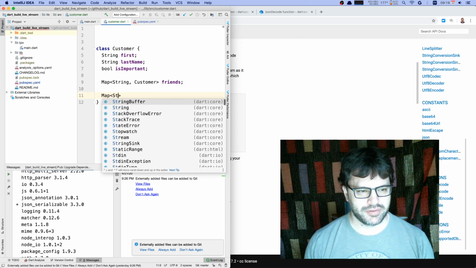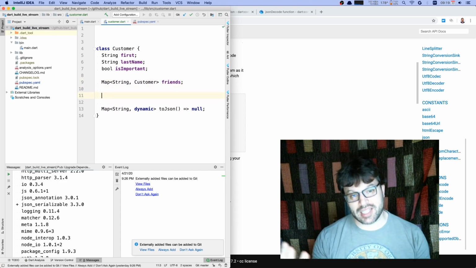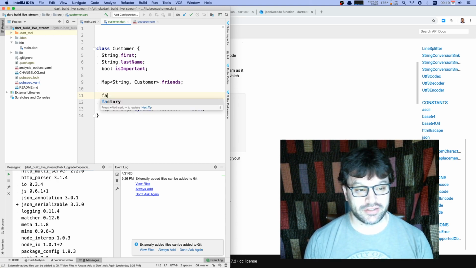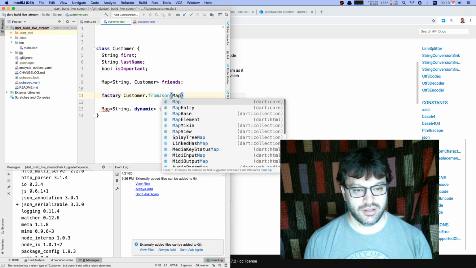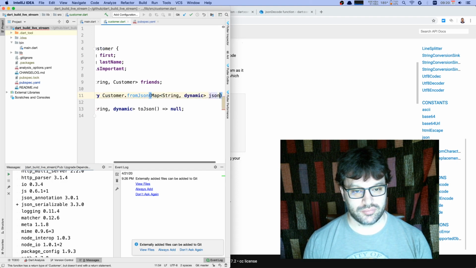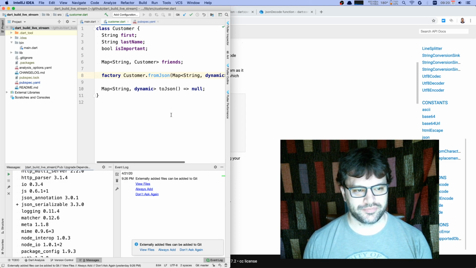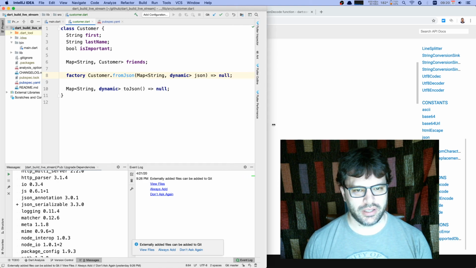So I can do map string dynamic, toJSON. And I don't know what I'm going to do there yet, so let's just leave that open. And then there's a convention, at least I push, and I think other people do, which is if you want to create a new customer, you can create a factory. So let's do a factory customer fromJSON. And again, we're not going to do anything with that quite yet. And let's see if I can make my screen just a little bit bigger here.